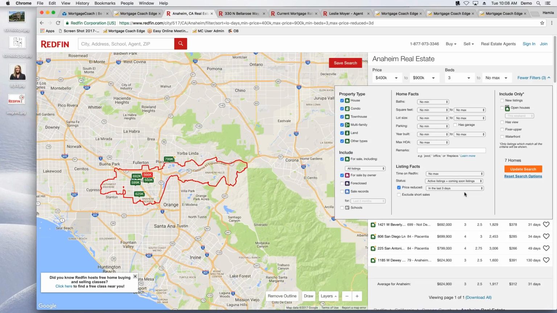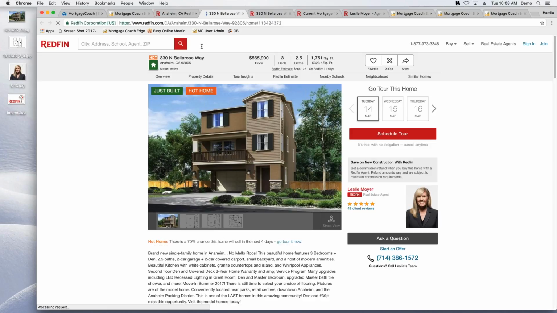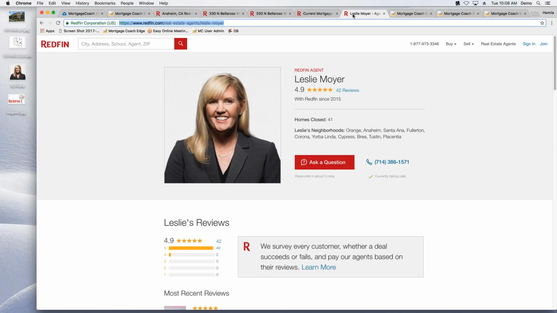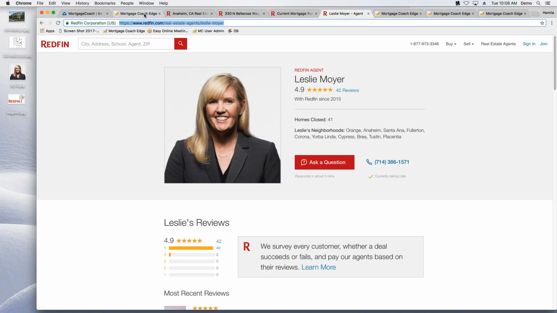I didn't upload it into MC, I copied the information. So once I was in here, I opened up this home by double clicking it, and it opens up in another window. Here is all the information I need, as well as the realtor that is working on the property. This is where I captured the information. I searched Leslie's name and found Leslie on here. And now I have both the property that I'm working on as well as the agent's information.